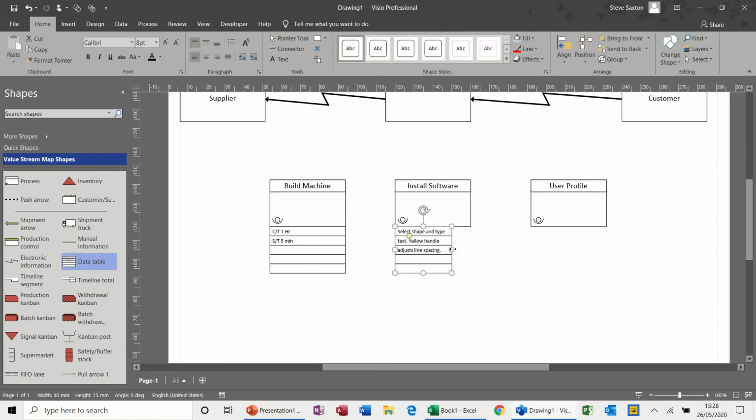Now obviously, if you're doing this all the time, you'd create a stencil. So you've got these shapes straight away already set up and the right size and everything. So cycle time for installing software is going to be 2 hours. And setup time is also going to be 5 minutes. And then the last one, installing the user profile, which takes a little bit longer. So let's say the cycle time on this one is going to be 4 hours. Setup time still going to be 5 minutes.